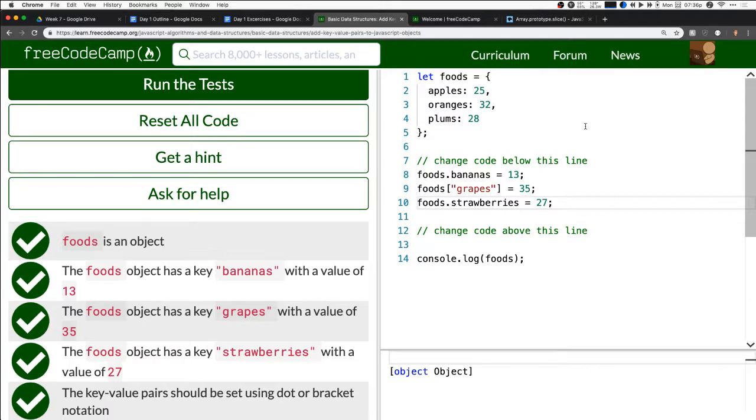But 25, 32, and 28 are the three values of each one of these keys. And so what we're doing here is we're saying, hey, in this foods object, let's create a new key of bananas and make it equal to 13. And because of JavaScript syntax, we can do that either using the square brackets or the dot notation. The reason why I point that out is because when you're reading other people's code or looking at open source software or whatever it may be, you will see this notation in addition to this notation. And so that's the reason why I point it out.